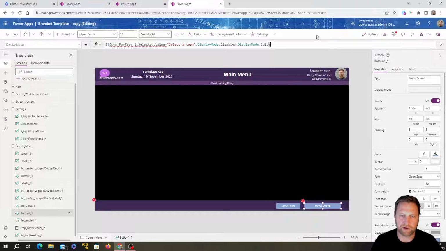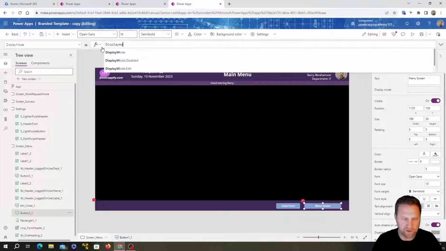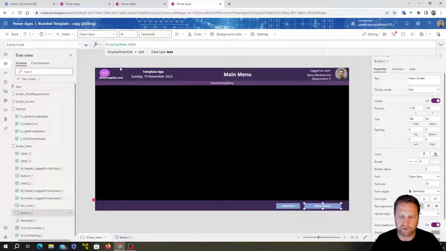Okay, display mode, because I've copied this, I'm just going to delete that. You'll have to do that as well to the template if you download it. You just disable display mode, and you just put in the default, which is display mode edit. So display mode is just if you want to disable, I use it quite a bit.